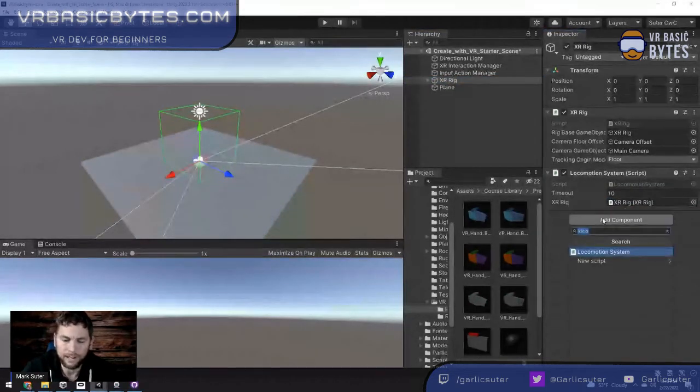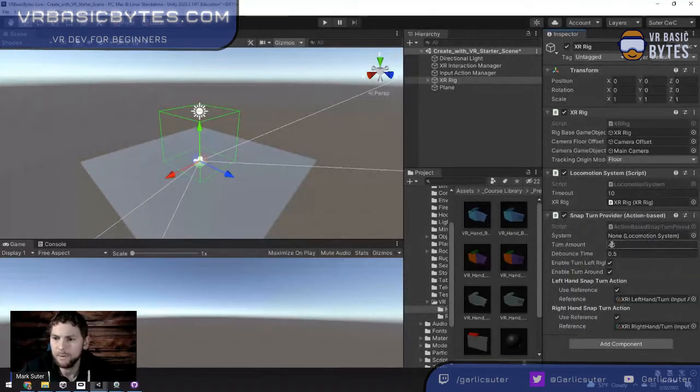Add component again. If I type in snap, you want the action-based snap turn provider. And you can see the turn amount is 45 degrees. You can play around with that. But this locomotion system, where it says none and it's looking for a locomotion system, it just so happens to be right here. So we just grab the title of that and drop that in there. And the rest of this stuff is fine. So I'm going to collapse that.